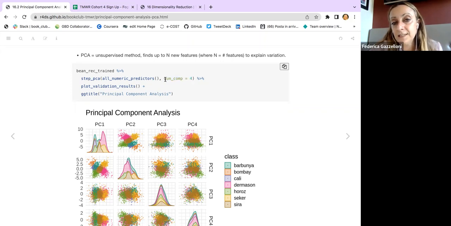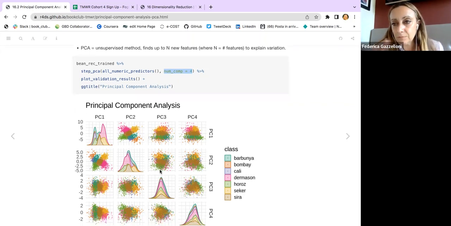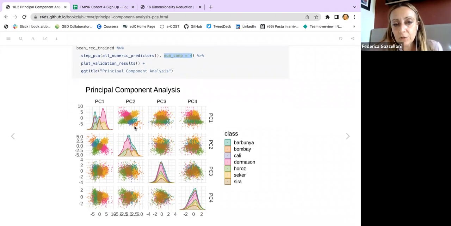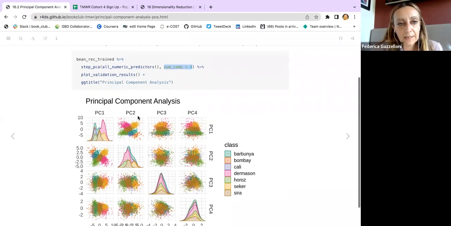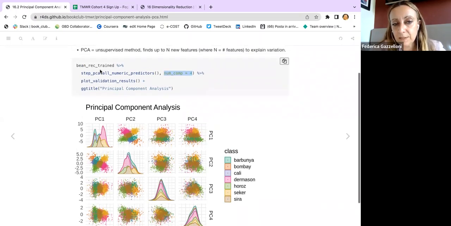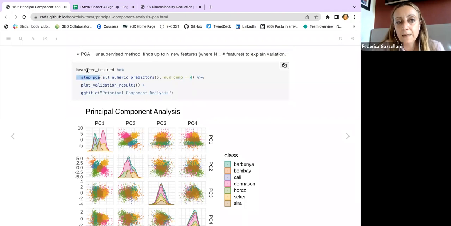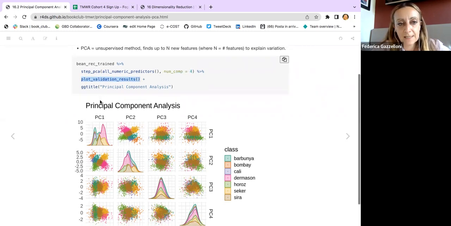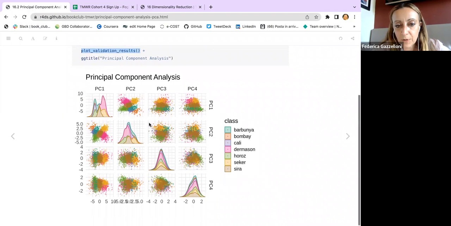It's quite frequent that you just need a certain number of components, like four would be enough, to give you an idea of how your data group within each other. Okay, so you can use step_pca with tidymodels in a recipe with all predictors and setting the number of components.